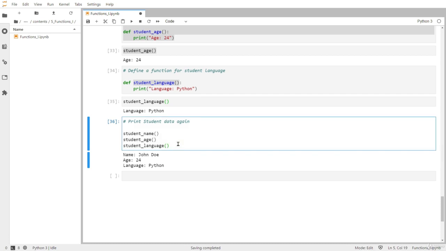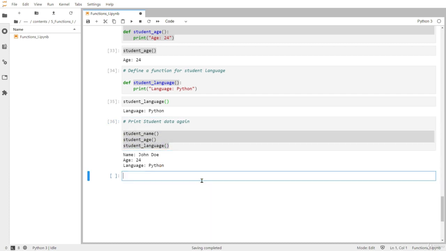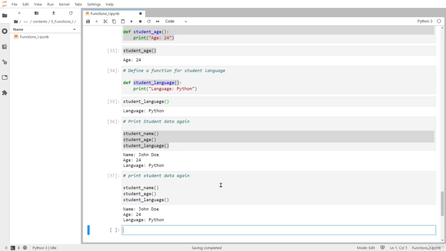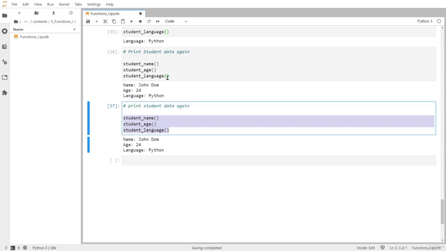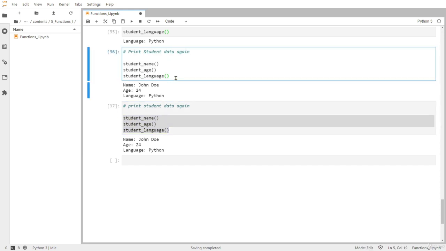Okay, what if you need this data again? The first thing you may think is to call the student data again, or print the student data again, and I will call these three functions and they will print. Yeah, okay, but again, we still have code duplication. It's too much code, 3 lines of code. How do we fix it? How do we make it less code and much cleaner code?